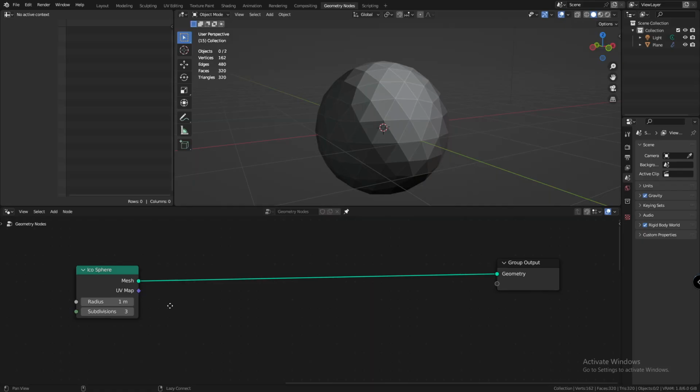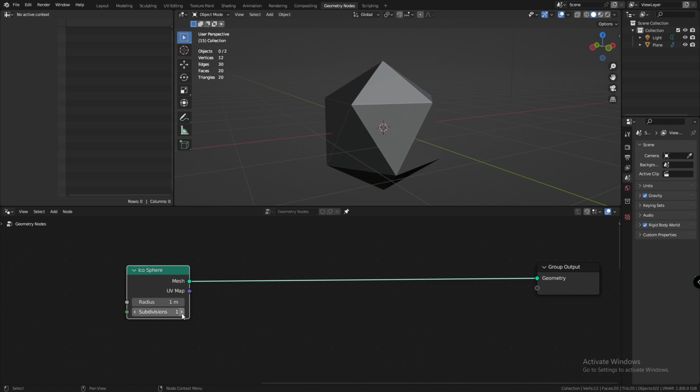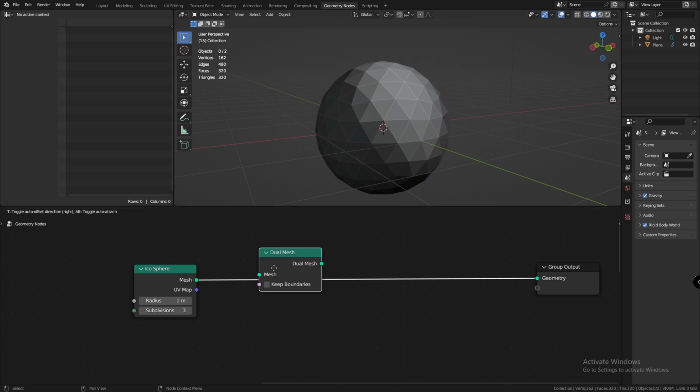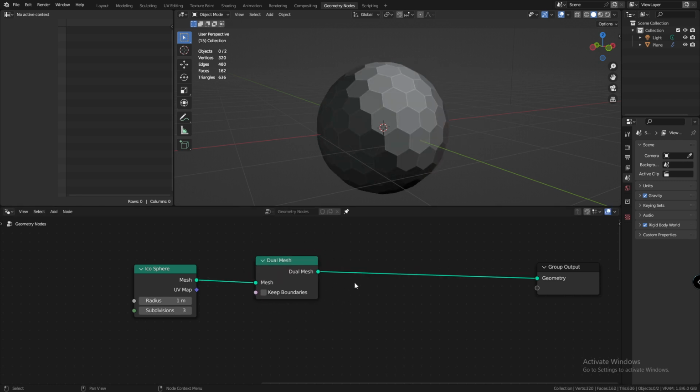So now that we understand how it works, let's learn how to do it in Blender. I'm going to make an icosphere and subdivide it to have some more geometry to play with. Let's add a dual mesh node to make it a hexagonal structure. Next, I'm going to add a split edges node so the faces move without affecting the neighbors.